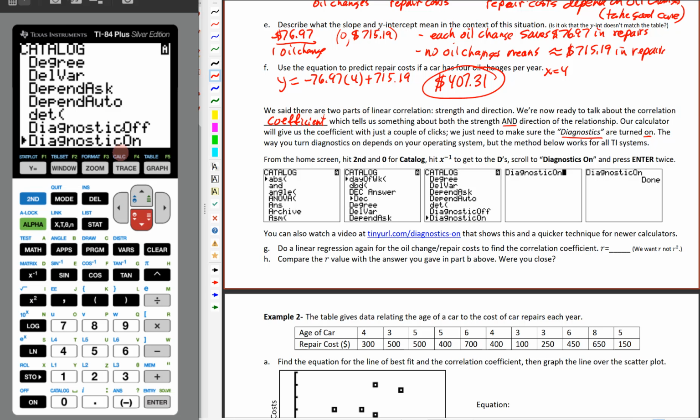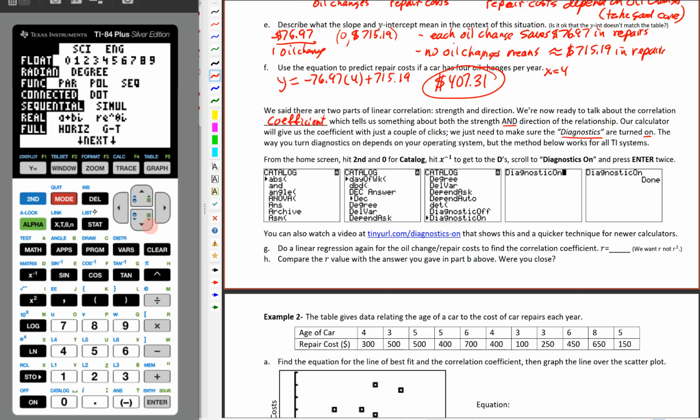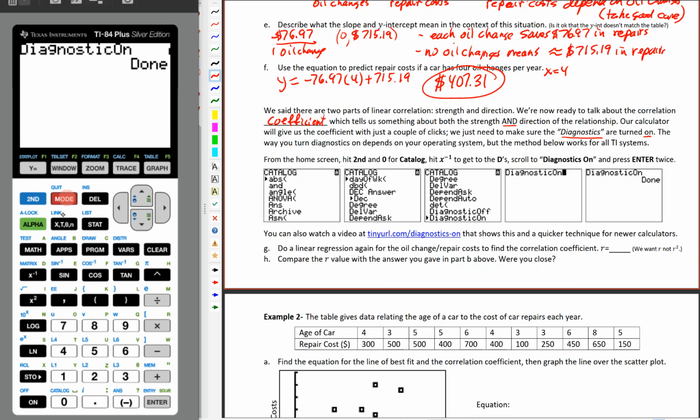And we want to find, there's diagnostics off, we want to do diagnostics on. So we're going to go ahead and hit enter. And done. We're all set to go. Okay. So let's see. Here's what happens. We're going to do a linear regression again. So I'm going to hit second quit.